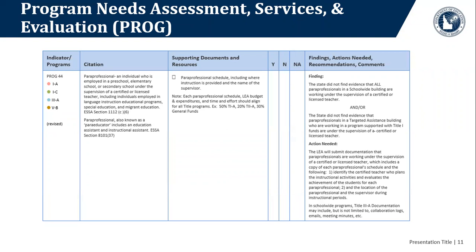So if a paraprofessional is being paid through Title III, their schedule should align to the budget and the time and effort that they are spending on the title program. So for example, if a paraprofessional is 50% general funds and 50% Title III funds, half of the paraprofessional's time should be providing that supplemental support to students.